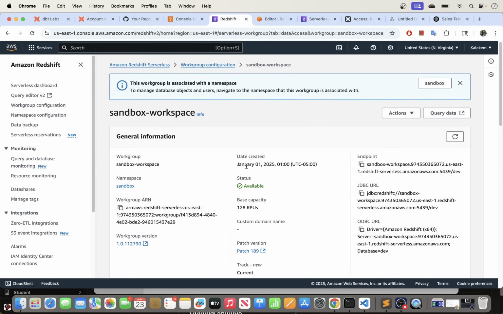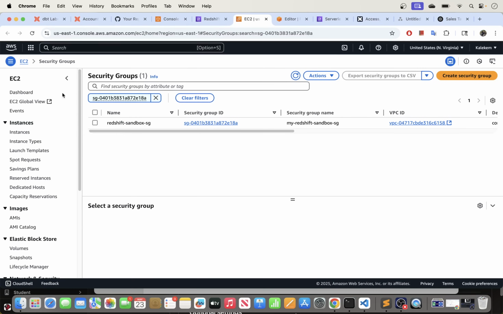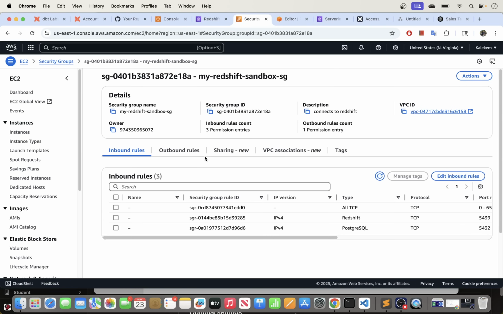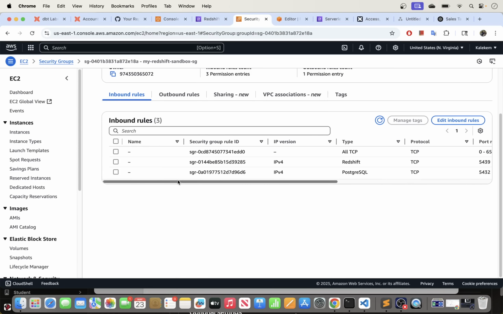Okay, and then the other thing that we will need to do here is modify the security group. This is the security group that basically governs the firewalls that allow traffic into your Redshift environment, right? So we are going to navigate into this security group. We just click this, and this should take us to EC2 where we have our security group. I'll click into this security group ID, and currently these are the inbound rules that I have on this one.